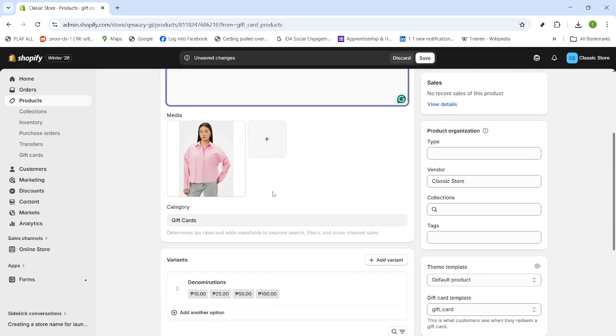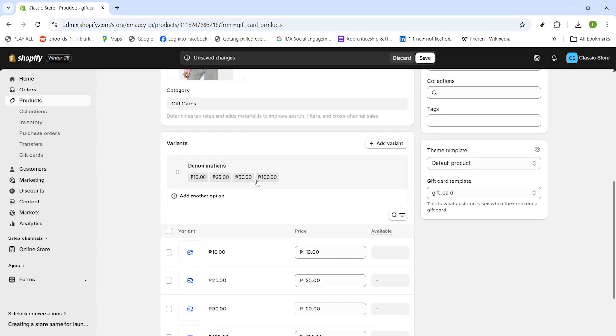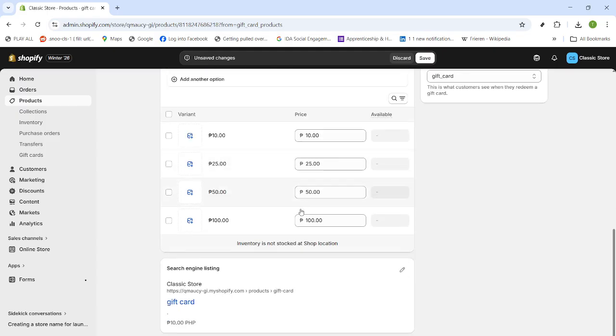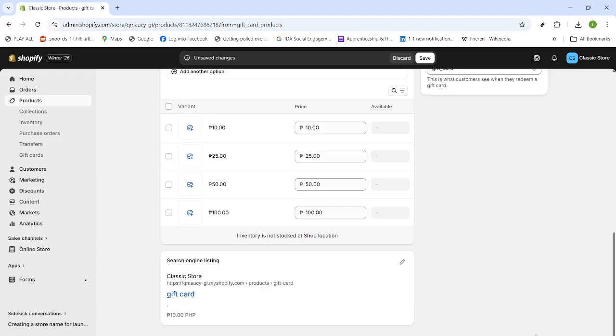If your storefront collects recipient information during checkout, the email goes directly to the recipient. Otherwise, it's sent to the purchaser to forward on.